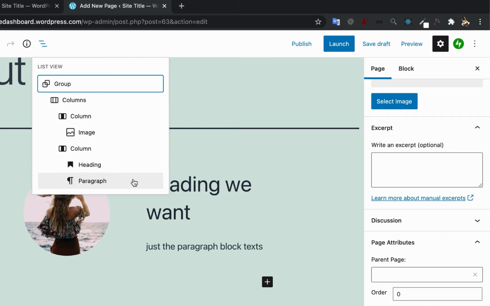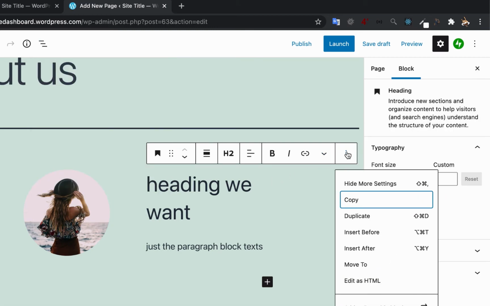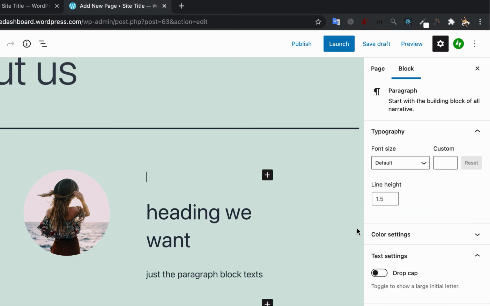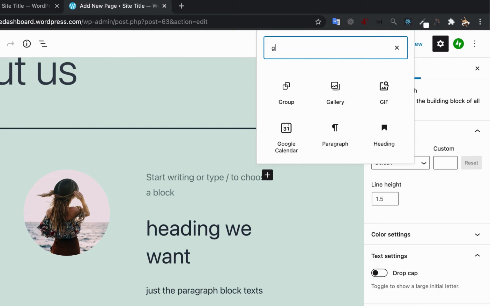To achieve the side-by-side layout, grouping is not necessary. This is just to show how multiple blocks can be grouped as one, and how to do that with already added blocks. I select the heading, and insert a block before that to make room for the group block. Then I added a group block here.